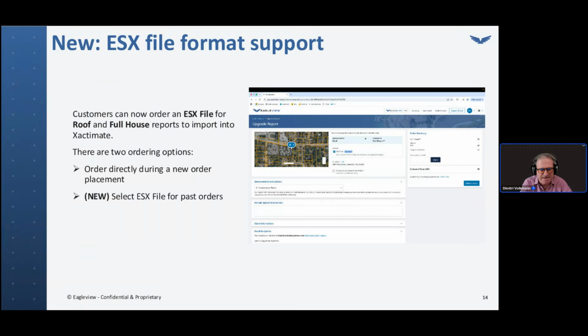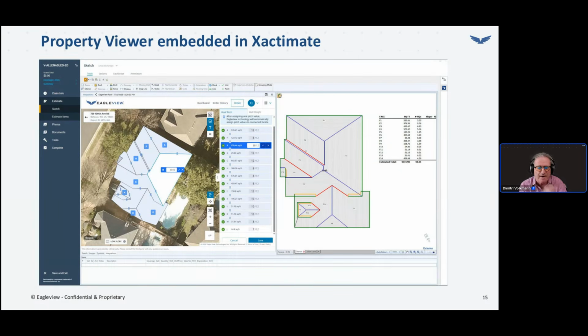We believe that this is pretty exciting and convenient for those of you who interact with insurance companies that use Xactimate. Talking about Xactimate, we have also added one capability in Xactimate itself, which is the ability to directly access the property viewer within the tool. And this is predominantly used when it comes to using the pitch editor, which I showed a very brief demo of for you.